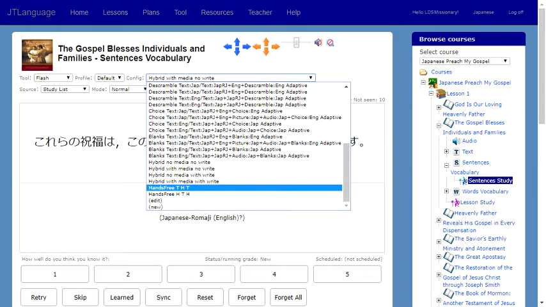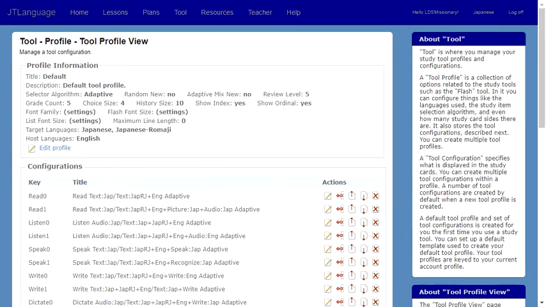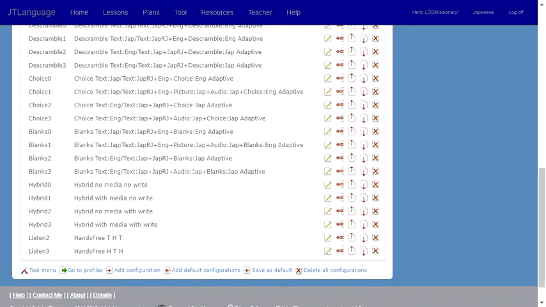Hands-free configurations are for the hands-free tool, which we'll look at later. These have 3 card sides in either a target-host-target or host-target-host order, repeating the first card at the end of each item. You can edit, delete, or add new configurations on the tool profile page.